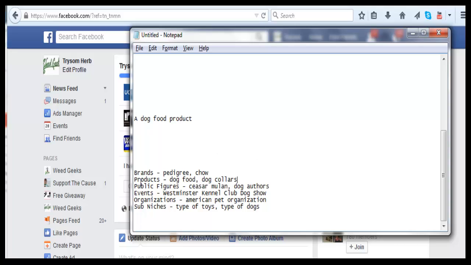So first, I'm going to write down brands, products, public figures, events, organizations, and sub niches. Now, if I don't know any brands, I would go over to Google and type in dog food brands or famous dog food brands, and whatever comes up in the Google search, I would write that down. I would do that for each one of these categories. For example, I know that a dog food brand is Pedigree or Chow. Then I would take that over to the Facebook Audience Insights.